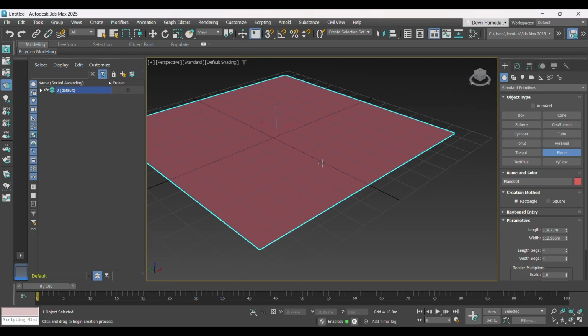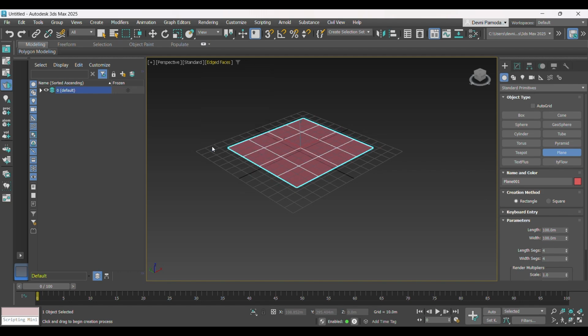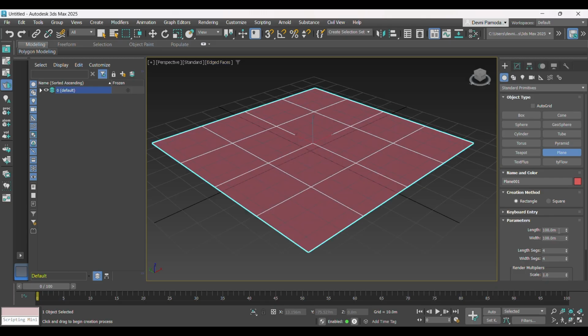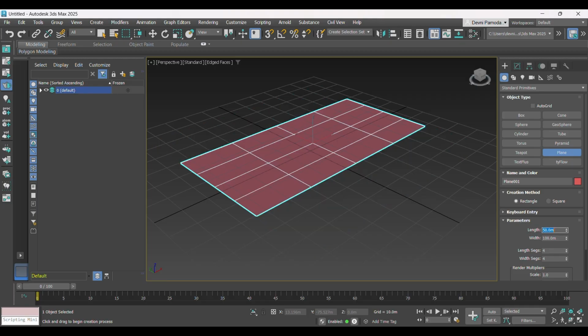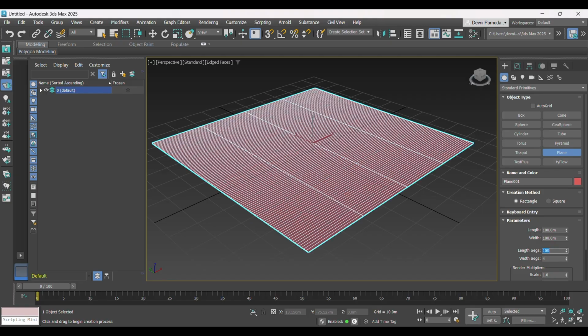And then we are going to fix the parameters of our plane to 100 meters by 100 meters because my file is using meters. And then I'm going to change my default shading to edge faces to see how many segments we have on the plane. Then we are going to quickly change the number of segments of our plane to 100 segments by 50 segments. In doing so, you will notice that the segments are rectangular.